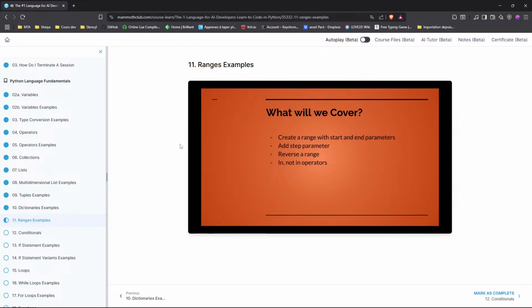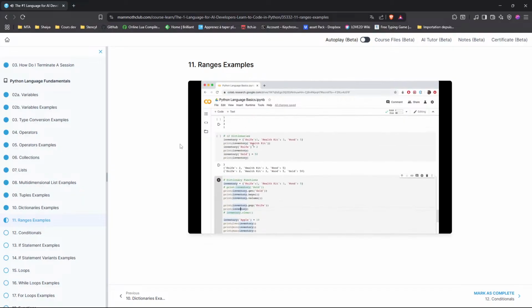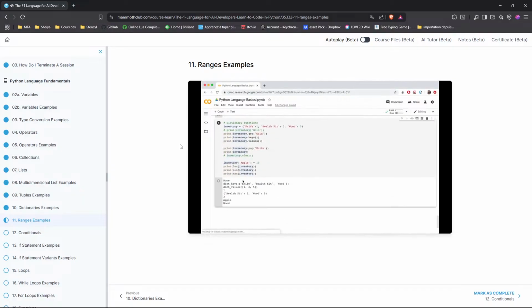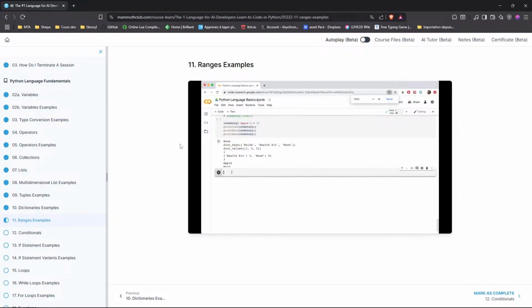I figure we'll be looking at those in our for loops a bit later on, so we may as well get used to using them now. So let's head on over to the code. Last time we covered dictionaries, that was number 12. Here we're number 13 with ranges, so we'll want to first of all get started with a new cell.